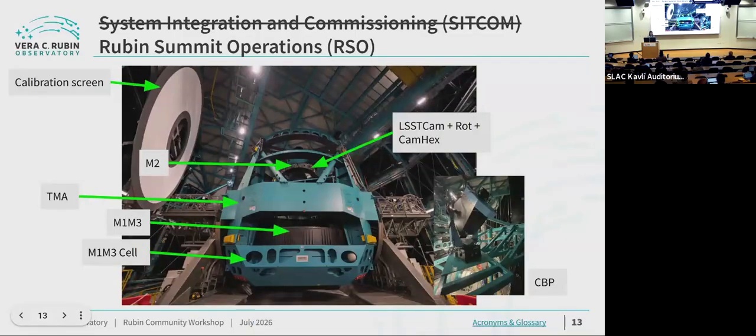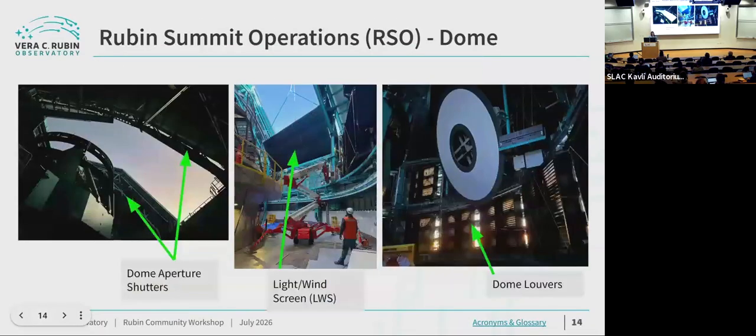So this is our telescope, and this is the TMA body. Then there's the M1M3 on the M1M3 cell. It's a little hard to see, but there's a camera on the top end, with the camera rotator and the camera hexapod. M2 also has a hexapod, and the white screen is our calibration screen, so it rotates with the dome. And last but not least, this is our dome, which is actually still ongoing for construction and integration.